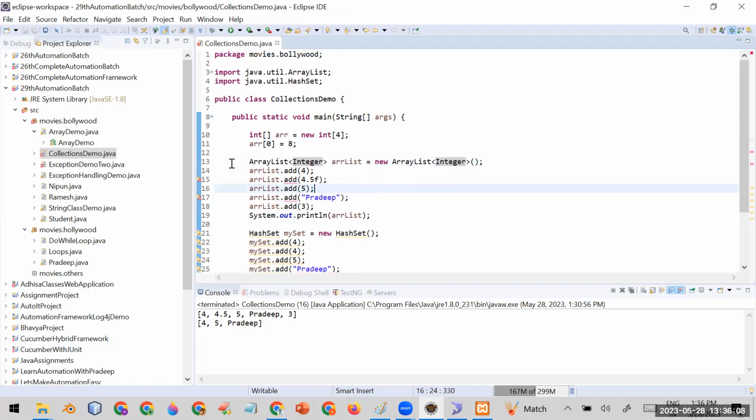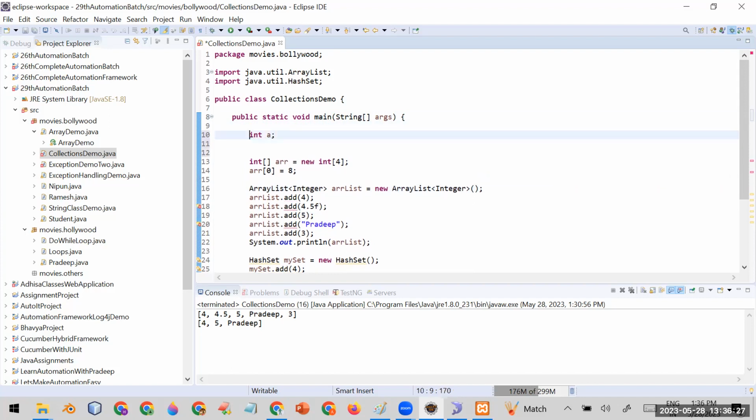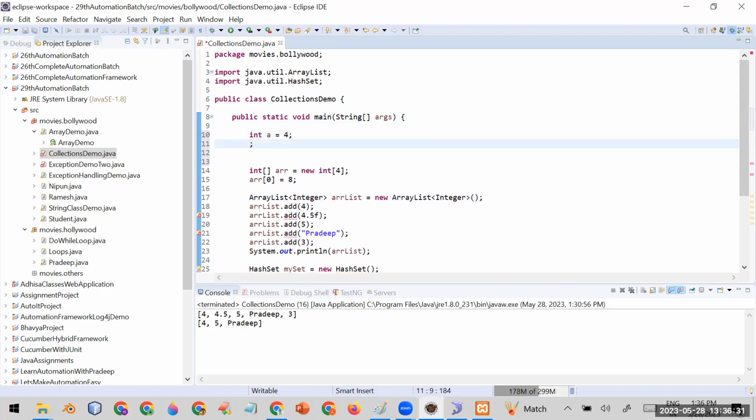So here, whenever you are using a collection, you are not allowed to use a primitive data type. What is the primitive data type? Let me give you a little bit of an idea. Every data type can be defined in two ways. If you want to define an integer variable, you can write int a, and you can store any integer value like 4. And you can define the same thing in another way, that is called Integer.